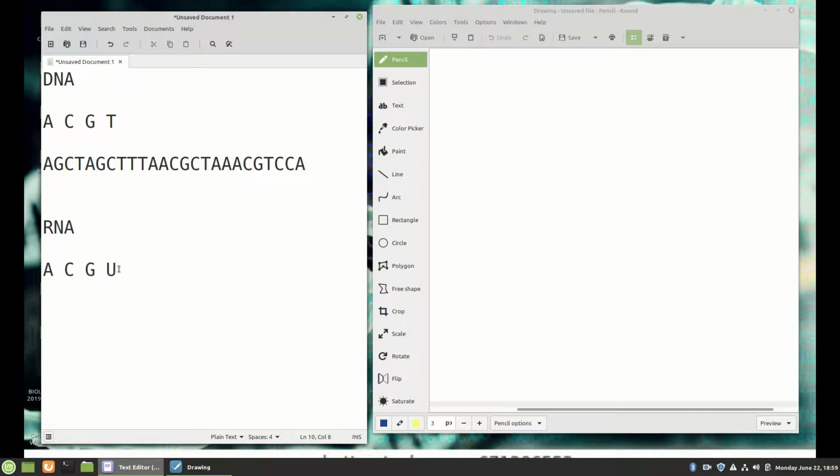Now we could have a similar strand down here of RNA. I'll just make one up. Oops, you can't have T's in RNA. Can't have E's in either one. Let's see here. Alright, so here we go. That would be like an RNA, and this would be single-stranded DNA.